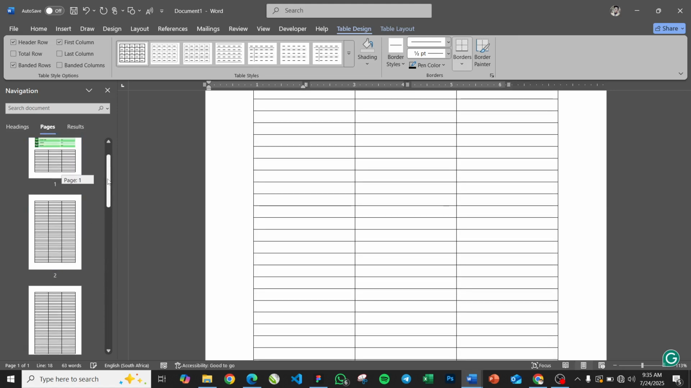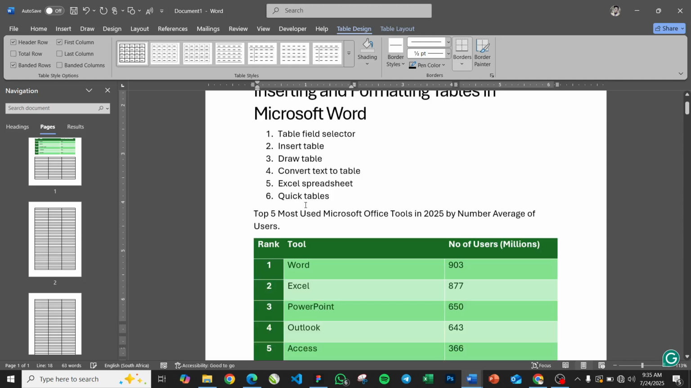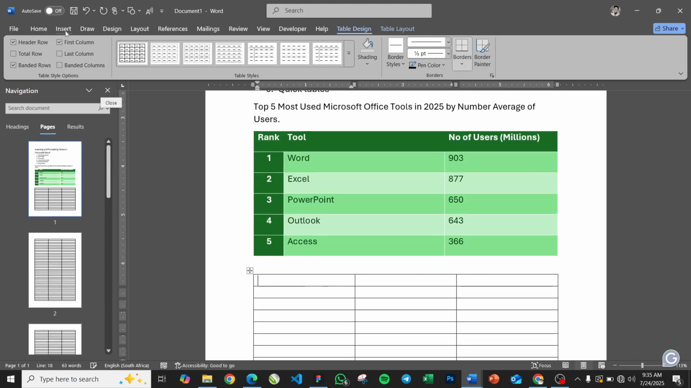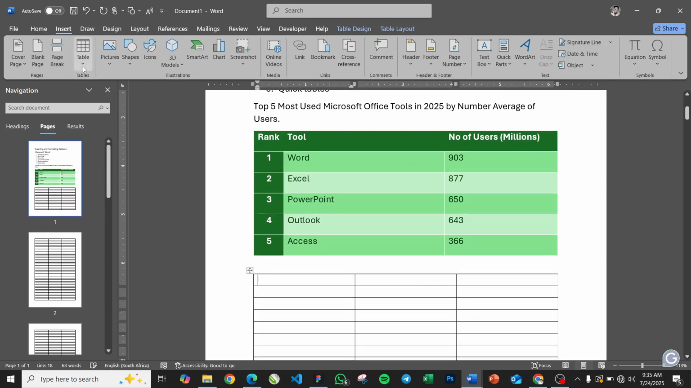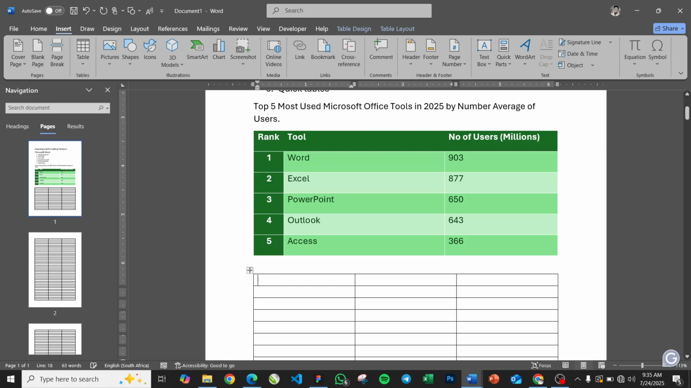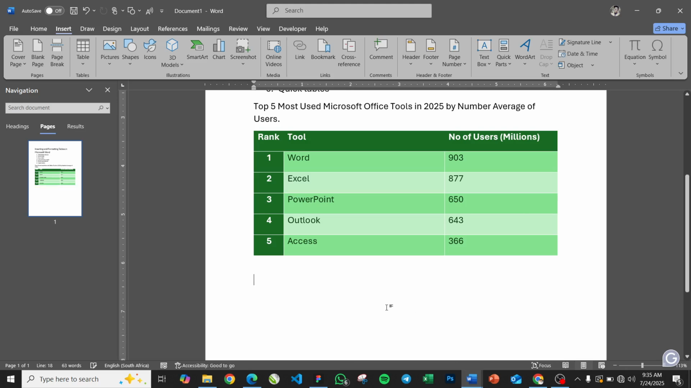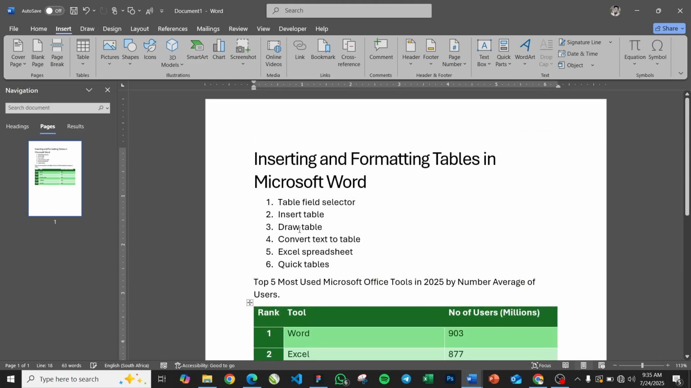Okay, so you can insert as many rows and columns as you need on your table by using the insert table method. Once again, you go to insert table and then insert table, then you select the number of rows and number of columns you need on the table. Okay, this is very quick. So I'm going to delete this table, and then let's go to the next method, which is draw table.